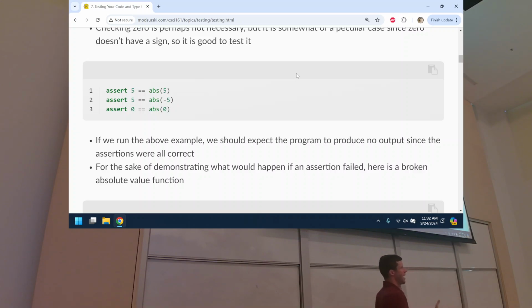And it's better to have incorrect code not run than to have it run and you think it's working. It's better to know that it's broken. So here we have absolute value of 5 is 5, absolute value of negative 5 is 5, and the absolute value of 0 is 0. I could test does 6 is 6, negative 6, 6, negative 8, 8, 8, 8. I could, but that's a little overkill.